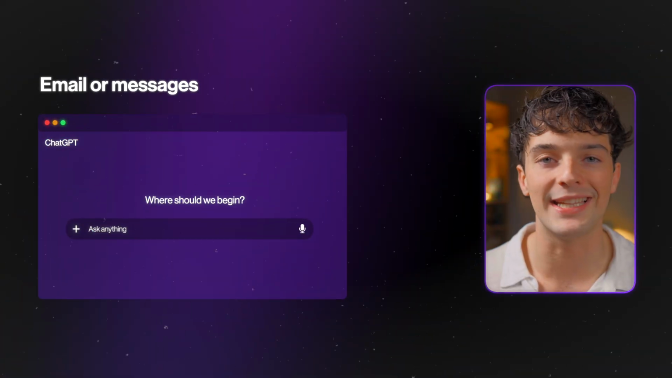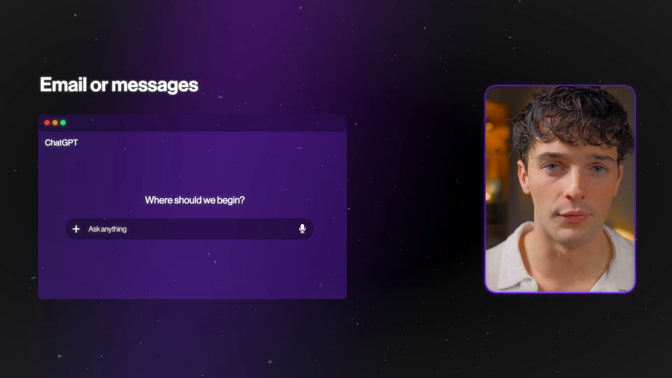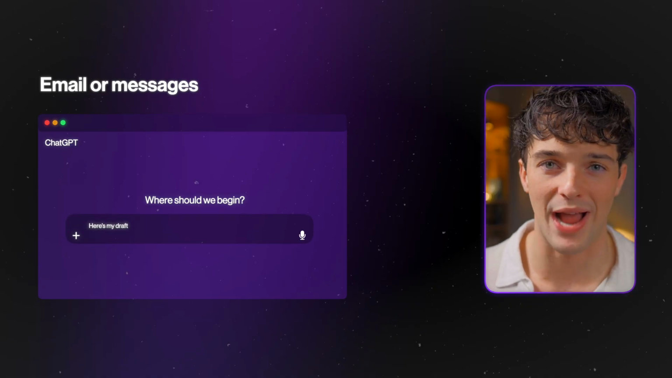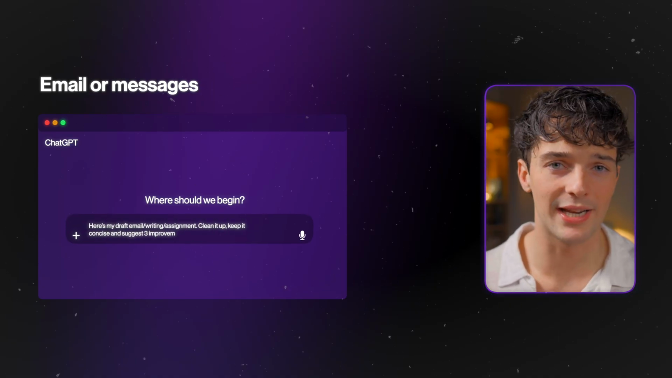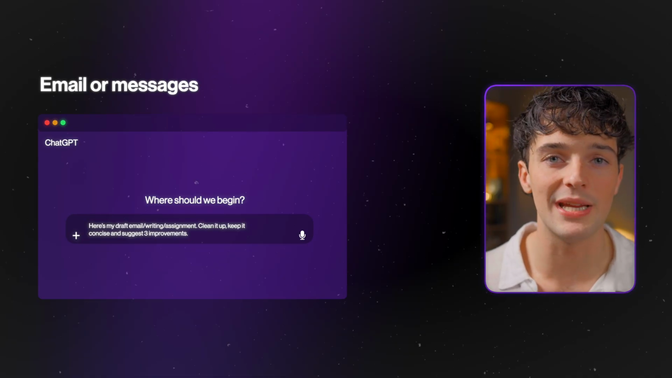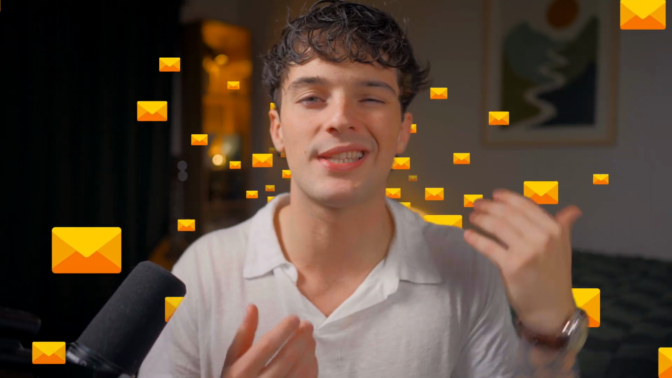Number two is for when you're writing emails or any messages. You're gonna send over whatever you're working on and you're gonna say, here's my draft. Then ask ChatGPT to clean it up, keep it concise, and suggest three major improvements. If you do that, you're gonna transform your emails to something much better with such little effort.